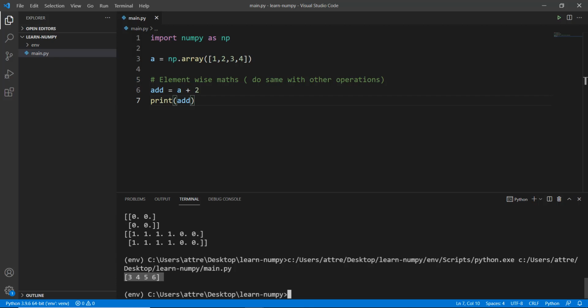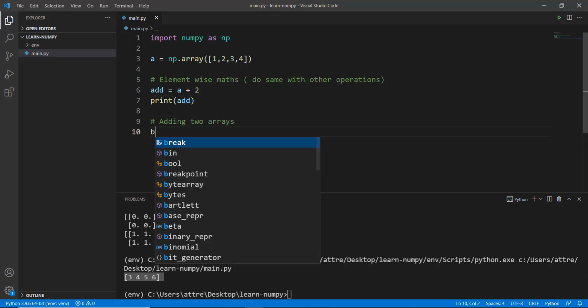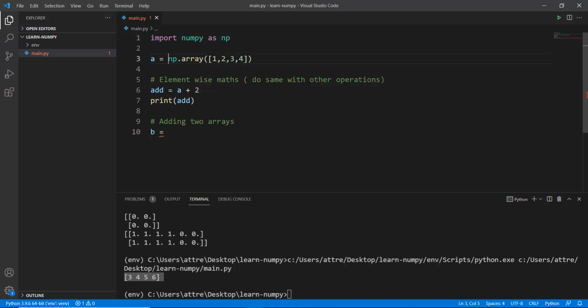Now what if we want to add 2 arrays together? What I'm going to do is create a new array called b, and let me copy this from here and paste it over here. And I'm going to create a new array of 1, 2, 1, 2. And what if we want to add both of these arrays together?